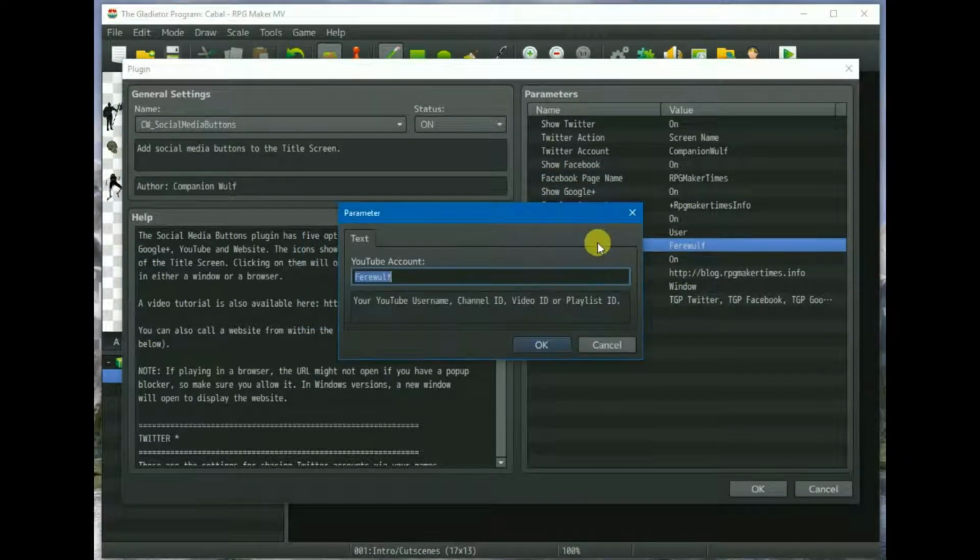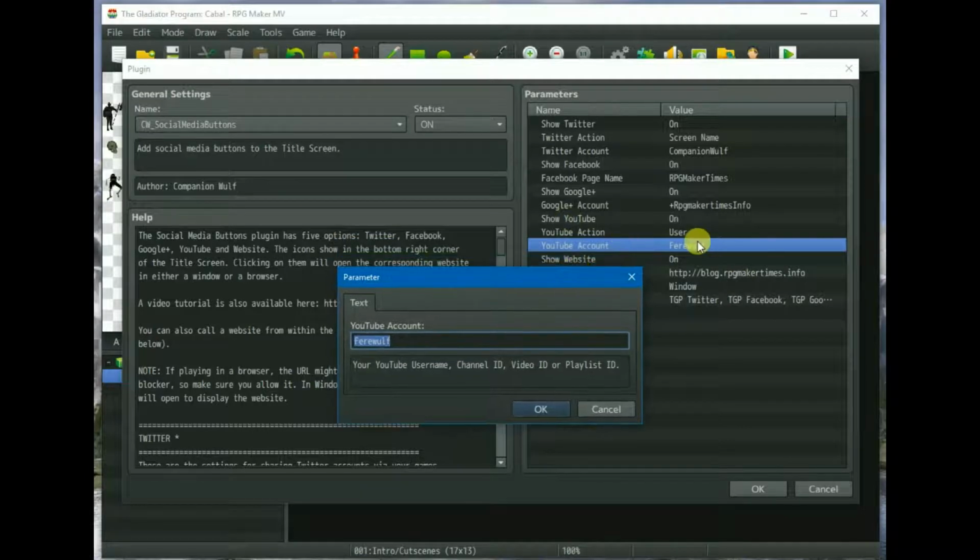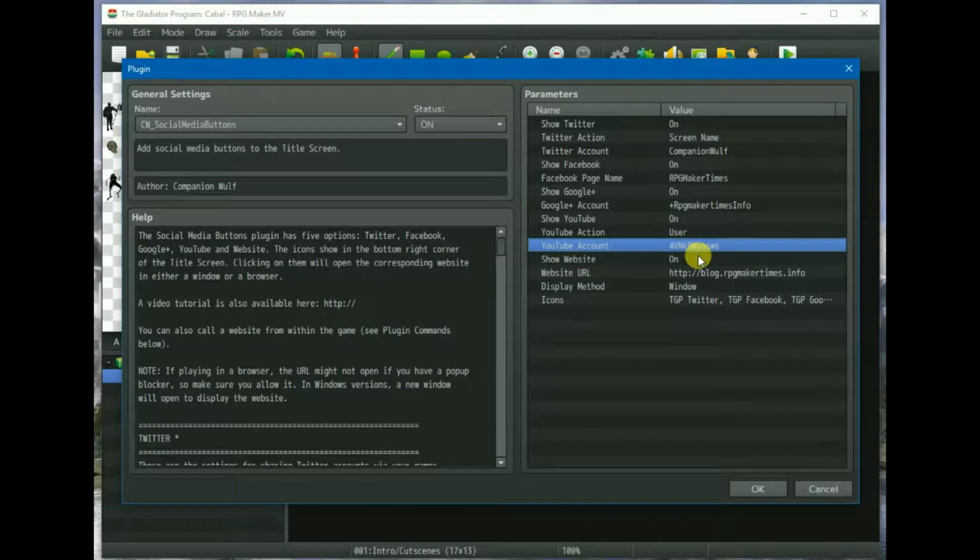The YouTube account is where you paste the parts of the URL. For example, as I've previously mentioned, if I wanted to share a specific video, then I'd set YouTube action to video and paste the video's ID number, so that when the YouTube button is clicked, it'll go directly to that page for the video.